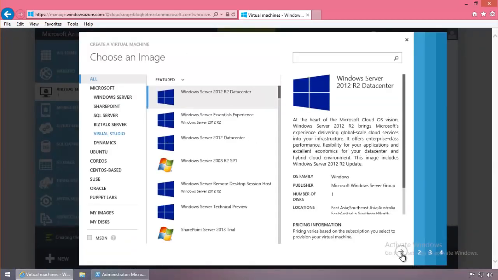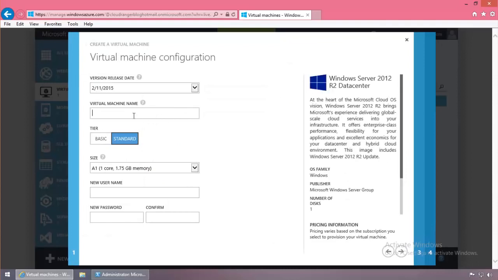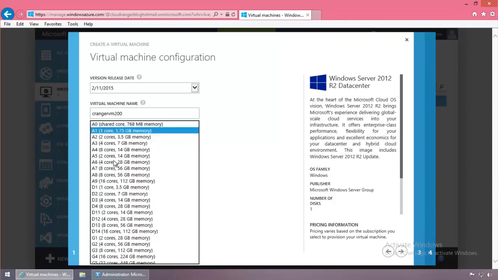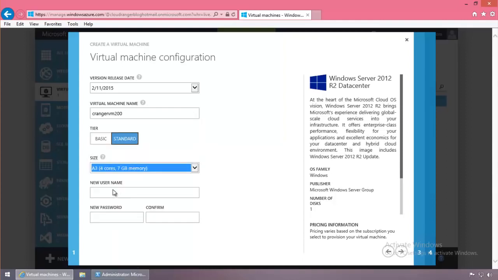If you're following along, follow along and do the same. So we're going to call it CRanger VM 200. And I'm going to pick the same image, size.